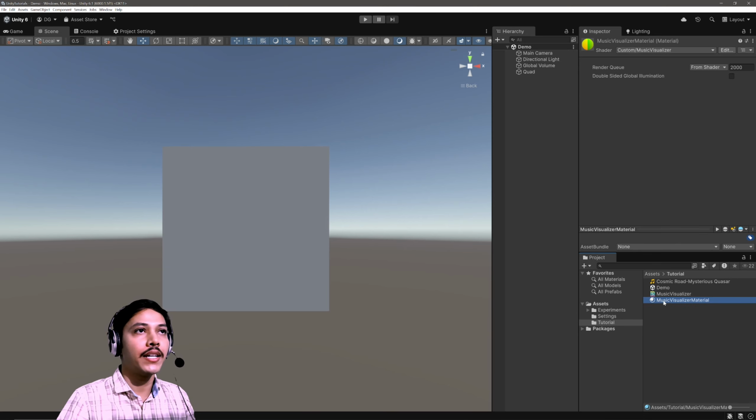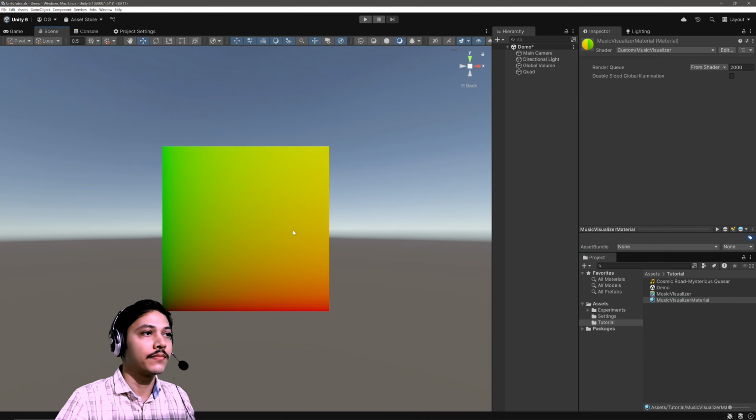And I'm going to apply it onto this quad. And our shader is working. And you can see that for the UVs, I have origin 0,0 here, and it goes up to 1,1 here.